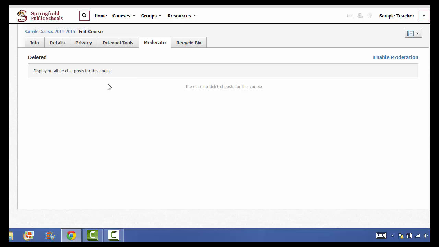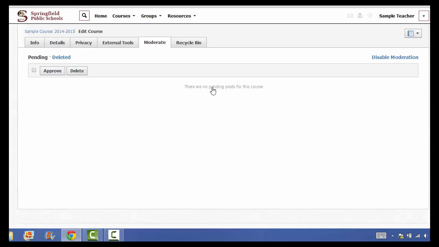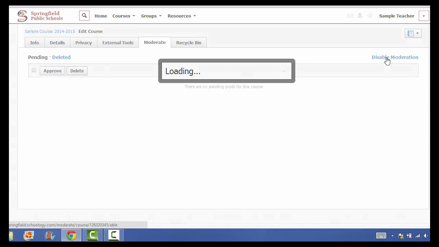Moderation. So these are any posts that have been deleted for the course. This would be in discussion boards. You can see that here. You can also enable moderation by only allowing posts that students have written to be posted on your course once you've approved them. So all posts in a discussion would have to be approved here before they could show up in your discussion. I'm going to put that back to disabling.